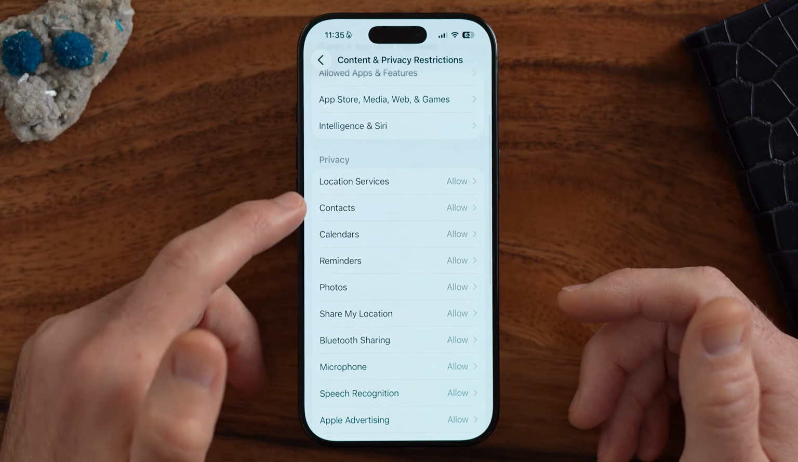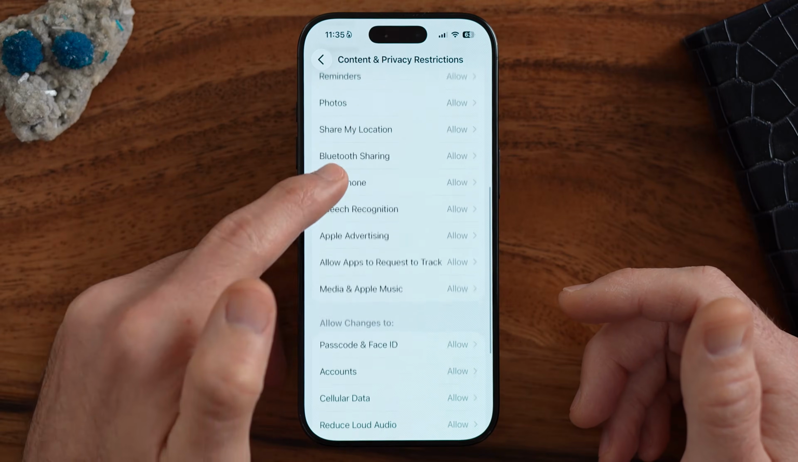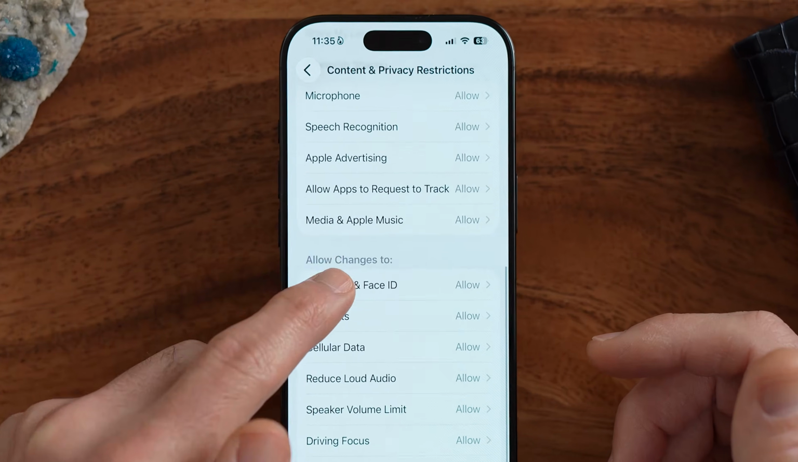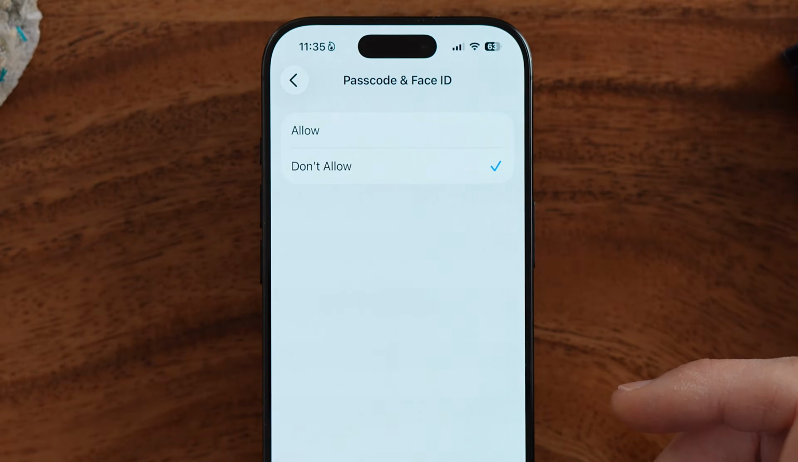Now let's go back out of here. You can turn off things like share my location and photos and microphones. And a big one is passcode and Face ID. You want to switch this to don't allow changes. Essentially, this means your child or teenager cannot automatically change the passcode to unlock your phone without needing that screen time passcode that only you know.